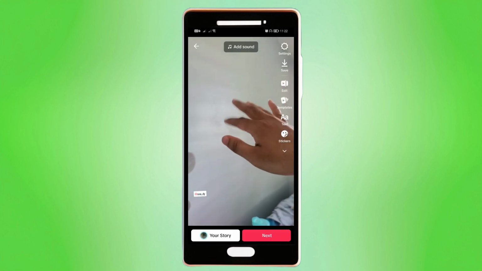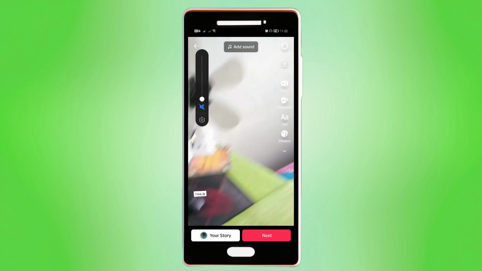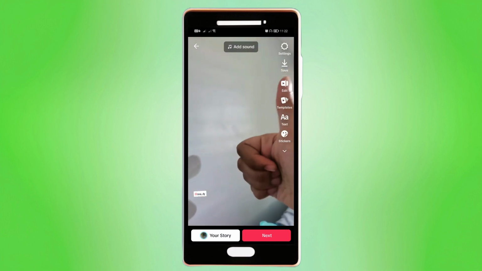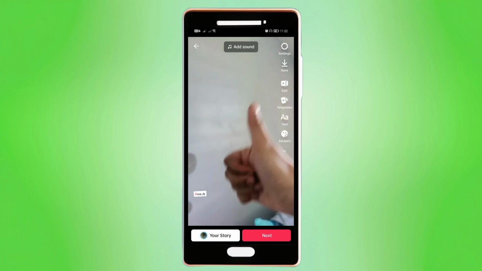And there you have it, you've successfully tagged someone in your TikTok video. They'll get a notification and can even share your video with their own followers.